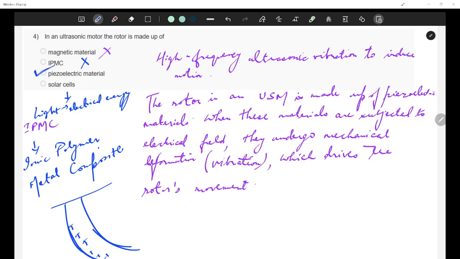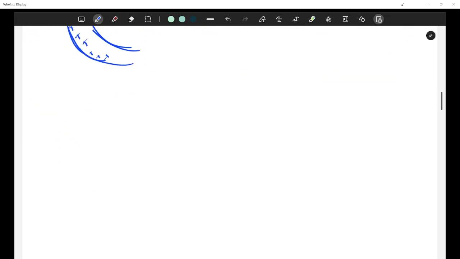Okay, that is why the rotor of an ultrasonic motor is made up of piezoelectric material, which enables the motor to work through high frequency vibrations. All right, I hope this question is clear. Okay, if it is, then let's move to the next question.